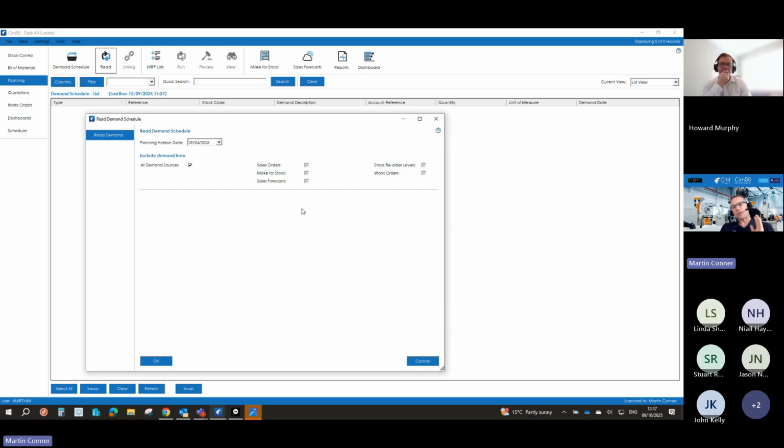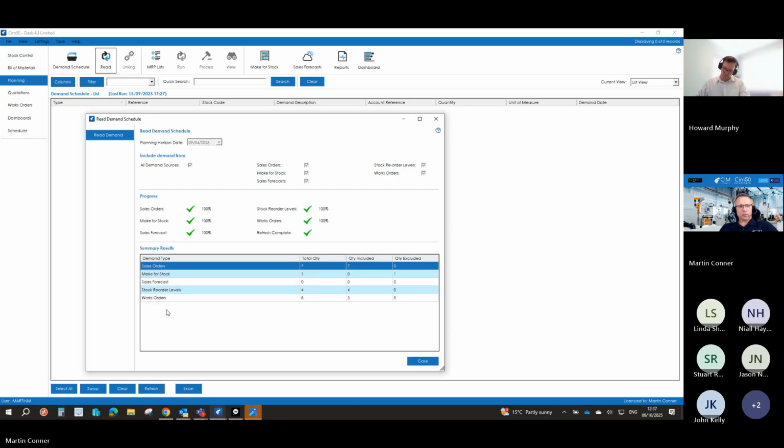The system will net off sales orders against forecast, so you never make double. You just manufacture or purchase the higher of the two. I'm looking 6 months into the future, and you can see that it's found 7 sales orders, 1 make to stock item, but it's not been included. No sales forecast. I'm not muddying the water today.